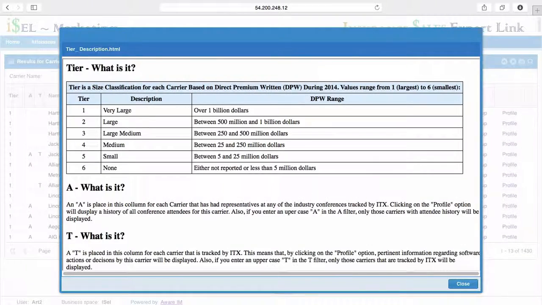Now, the first, Tier, is a size classification for each carrier based on direct premium written during 2014. The values range from 1 being the largest to 6 being the smallest. This is a tier structure that we have implemented to enable you to select carriers by size. And this table defines the definition.